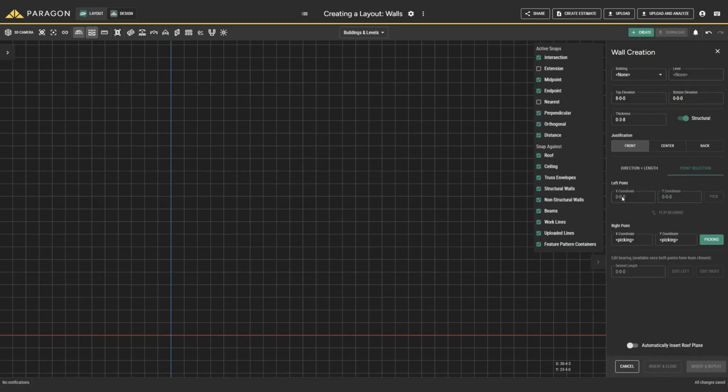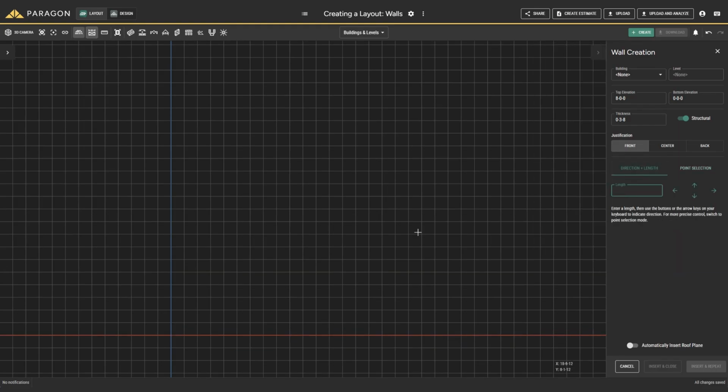Then press enter. If we move our mouse around, we can see that we have the base point for our x and y coordinates at 0, 0. Then we will define the end of the line by using the direction plus length method. For the length, we will enter 30 feet into the length box.